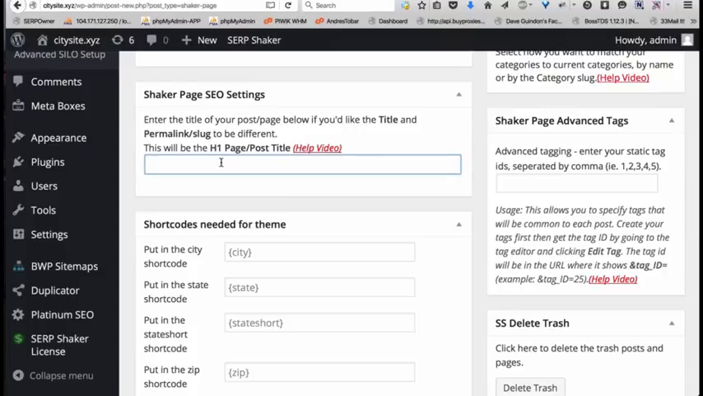This is where I go straight to the keyword that I'm trying to rank for, which is personalized Easter baskets in city, state short. So I don't add any of the modifiers or anything to the H1. I want the H1 to be just the main keyword itself, very strong.